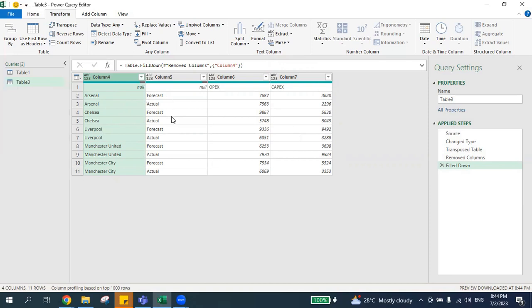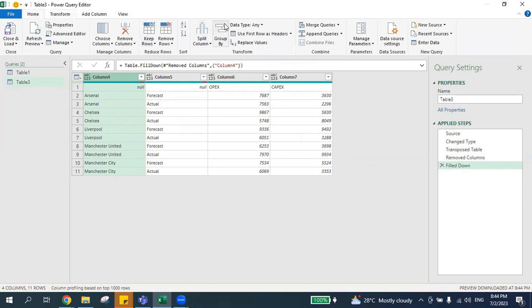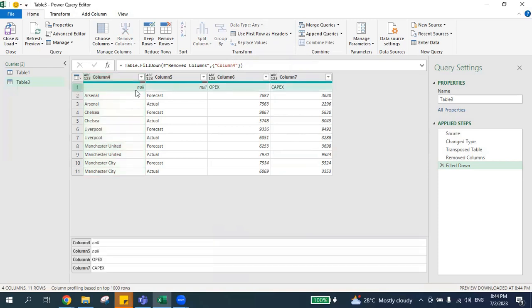Okay, and then the next thing I do is I go to the home ribbon, and then can you see the icon called use first row as header? If you can see use first row as header, maybe you can type number 6 in the chat box. Okay, what does it mean, use first row as header? In this data, this is your first row: null, null, OPEX, CAPEX.